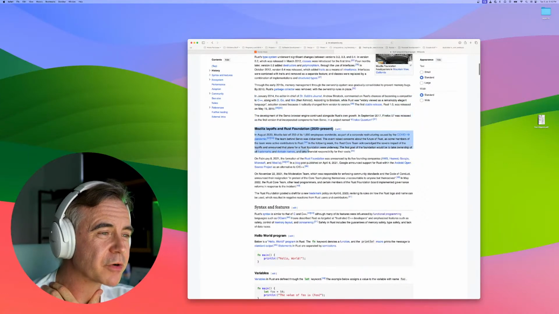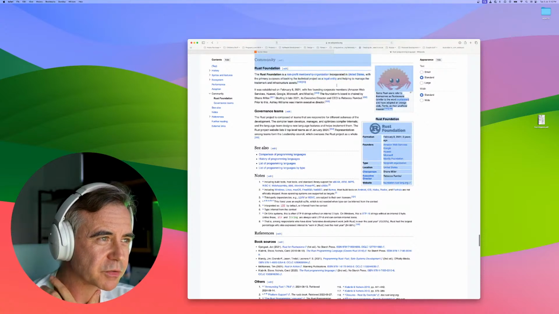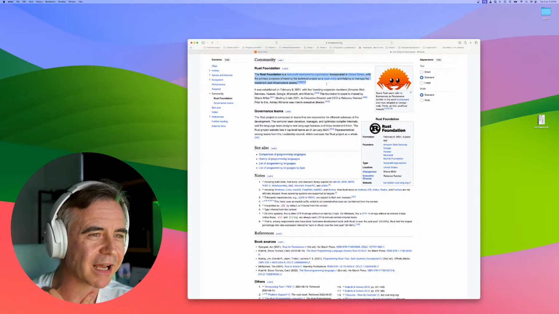Mozilla layoffs and Rust. Okay, so there is a Rust Foundation. The Rust Foundation is a non-profit membership organization incorporated with the primary purpose of backing the technical project as a legal entity to help manage the trademark and infrastructure assets.